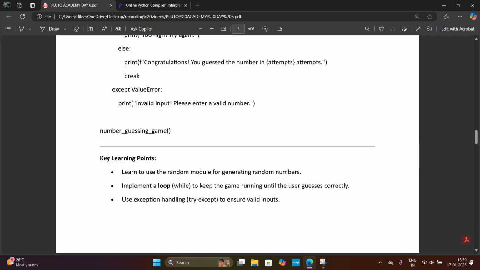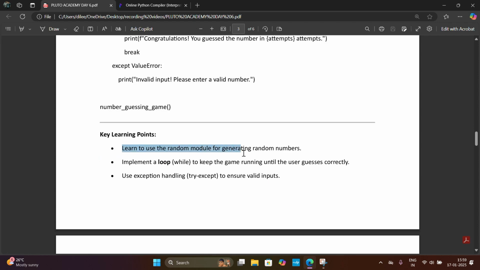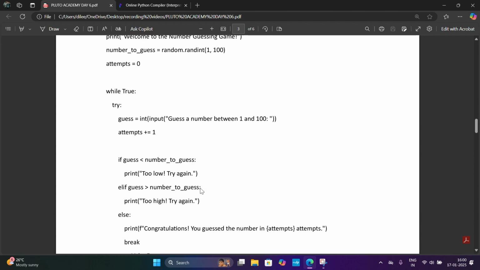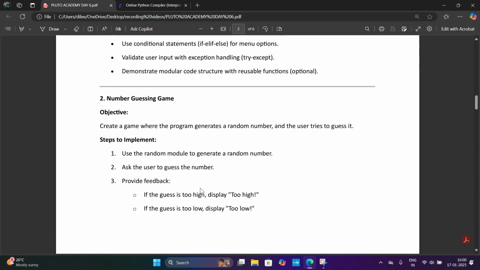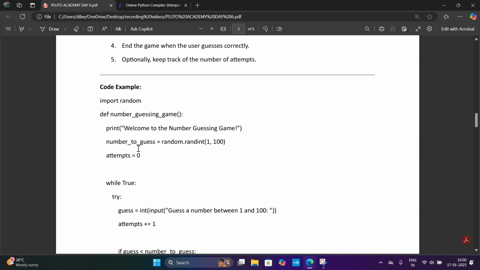The key learning points of this number guessing project are that we will learn to use the random module for generating random numbers, and then we will implement a while loop to keep the game running until the user guesses it correctly, and then we will use try and except exception handling to handle invalid inputs. Okay, this is the second project, that is the number guessing game.